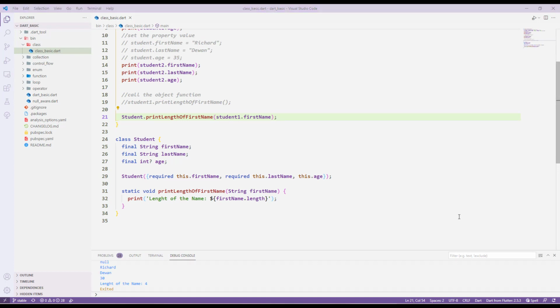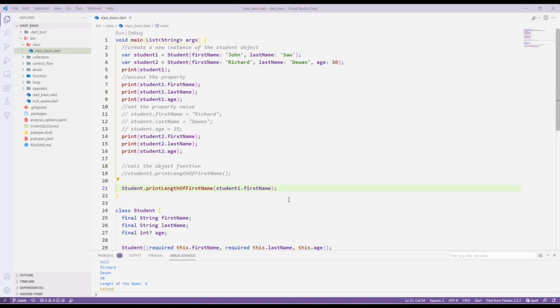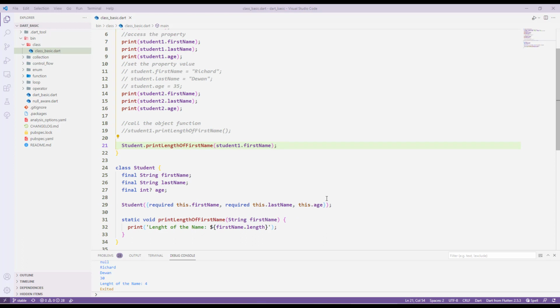So I think that's all for this lesson. It's quite long already, and I hope you learned something new about classes in Dart. Just go and make sure you practice it, and we'll come up with some new lectures on classes in the next video.